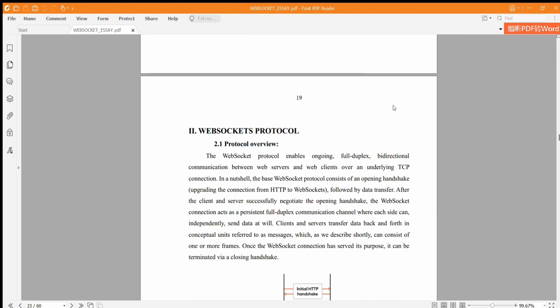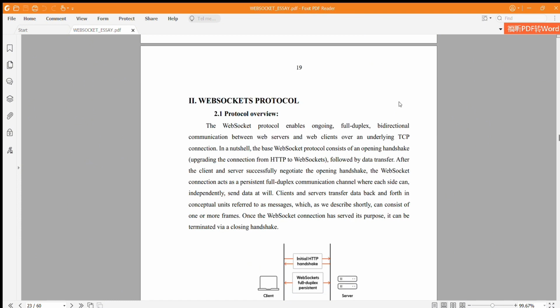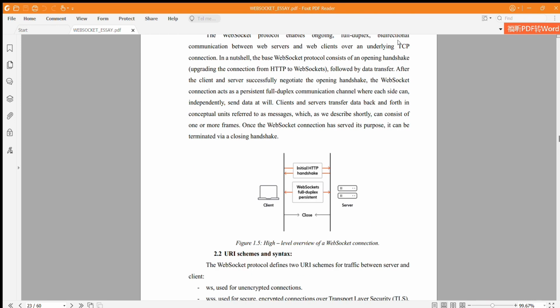So we will continue with chapter 2, the WebSocket protocol. First, we will talk about protocol overview. The WebSocket protocol enables ongoing full-duplex bidirectional communication between web servers and web clients over an underlying TCP connection. And here is a high-level overview of a WebSocket connection.